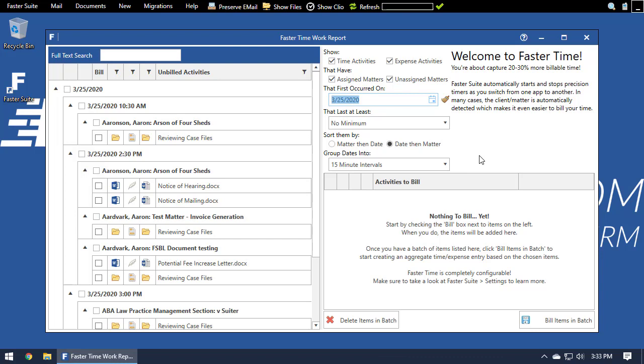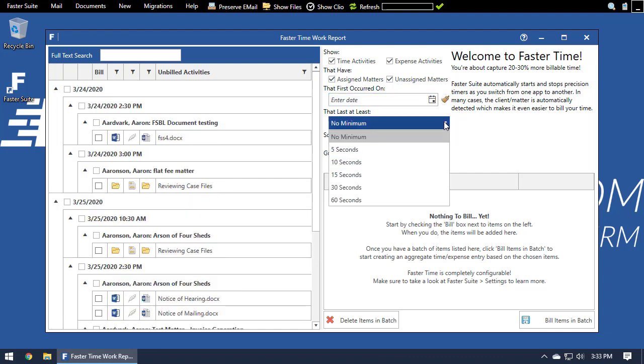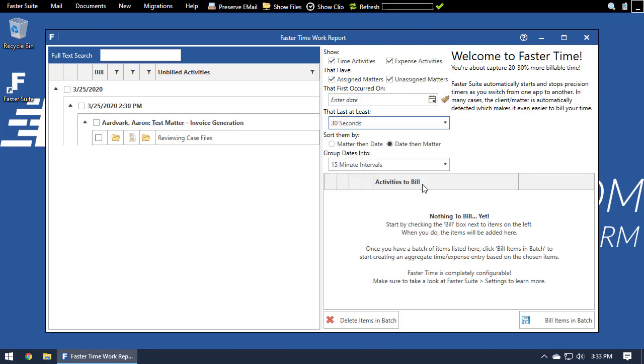Faster Time always combines multiple entries for the same activity into one, so if you open a document at different times on different days, there will still be only one entry organized by the date and time it was originally started. Once we've filtered by date, we can then filter the activities further by selecting a minimum duration.